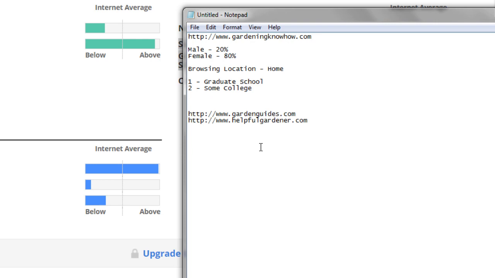So this is kind of painting a picture here. Let's do the same thing with garden guides. The reason why I like to do this is because I want to see, is it consistent across the board?